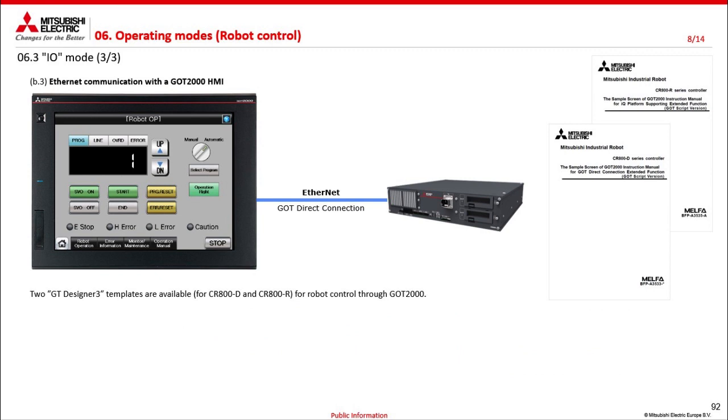Always here in IO mode, I also have this Ethernet communication with a Mitsubishi family HMI. We have a protocol called GOT Direct Connection, which allows us to take control of the robot from this operator interface. The interesting thing is that there is documentation and templates already prepared by Japan to be able to manage both a robot, therefore both a standalone controller and an R series controller.